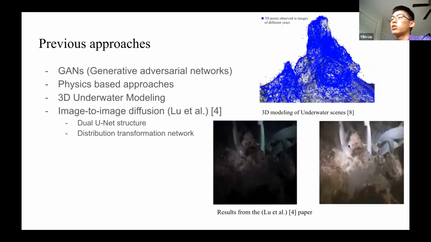Now, some previous approaches when trying to solve this domain transfer problem have used GANs, which are also known as generative adversarial networks. Other models are based on physics principles, so they basically try to calculate how exactly light is distorted through an underwater environment. Other models use 3D underwater modeling, where they try to model the entire underwater environment. And another model, which is an image-to-image diffusion model, which is most closely related to our model, features a dual UNet structure with a distribution transformation network.